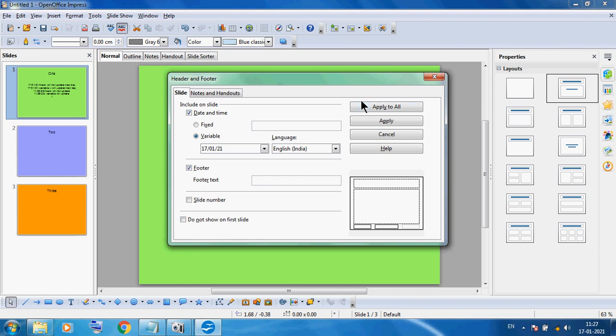Here I am using numbers from 1 to 3. This is our footer message. I also want to see the slide number. So you can see this box is for date and time, this one is for the footer text, and this box is for slide number. Don't use on title slide.